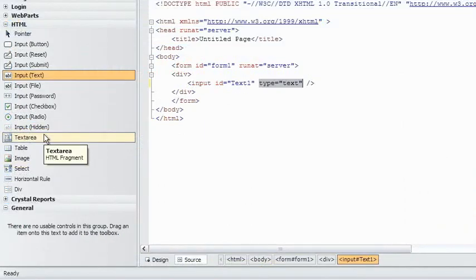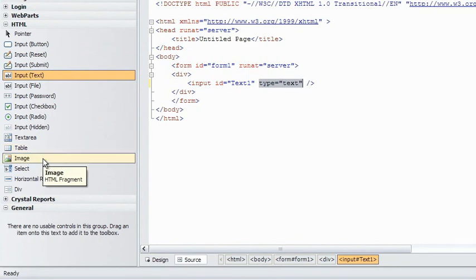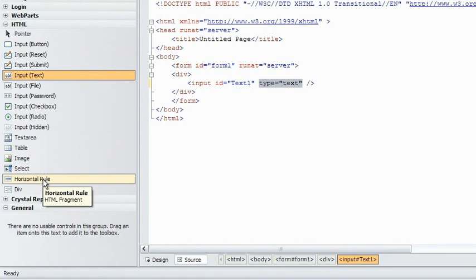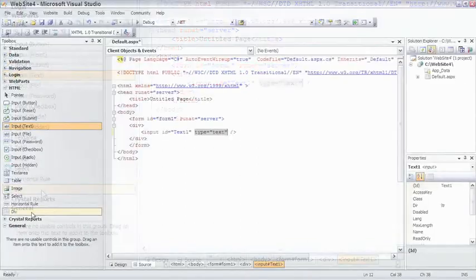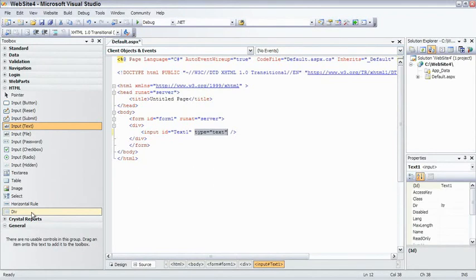What else have we got? Well, we've got a text area. That's for multi-line text boxes. We've got the good old HTML table, and we'll see an example of that later. Image control, if you want to drag and drop GIFs or JPEGs, for example. We have a select control, which contains a list of items. Horizontal rules, and at the last, we have a div. A div represents a panel or an area on the screen. We'll see an example of that later as well. So there we are. Those are the set of controls available on the HTML tab.